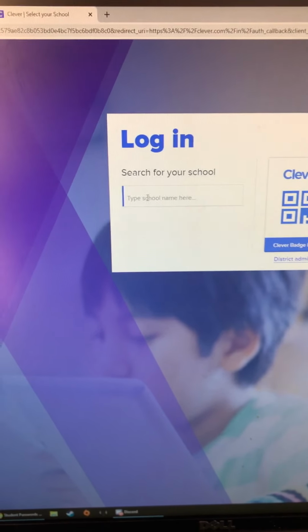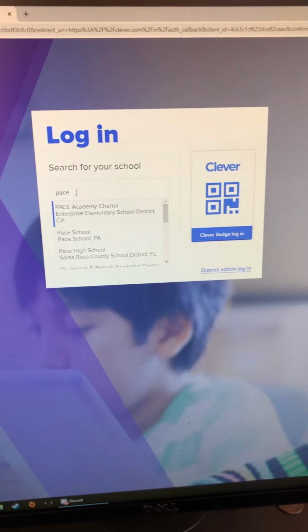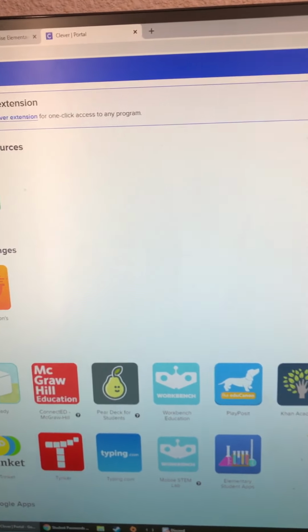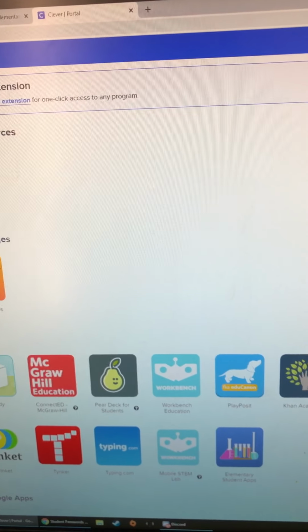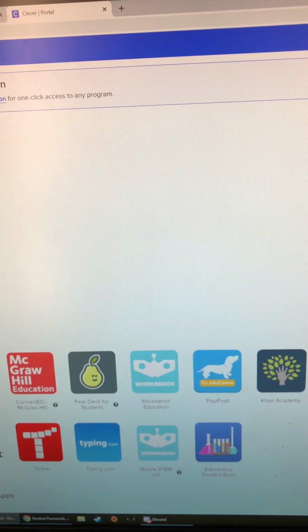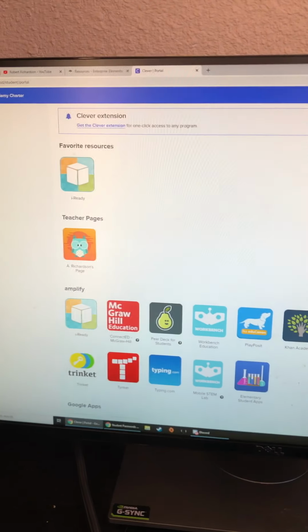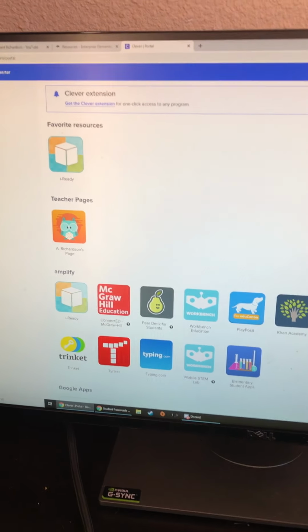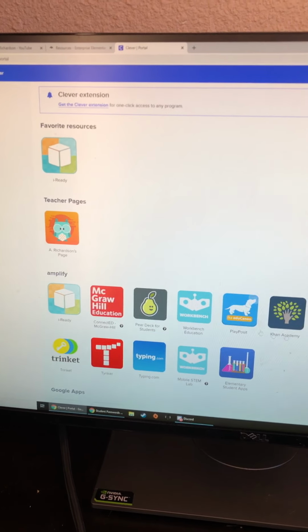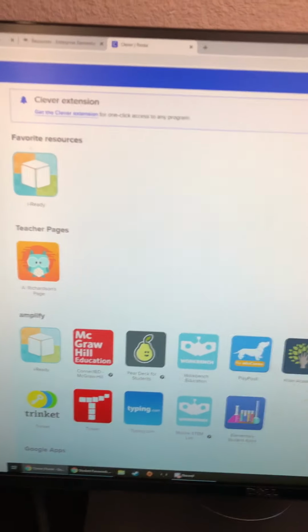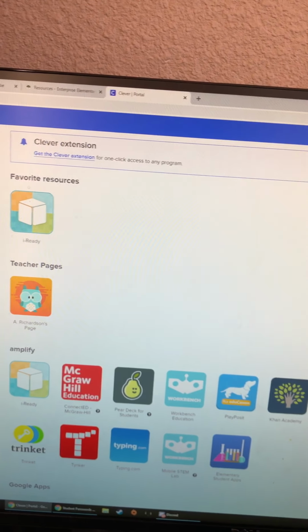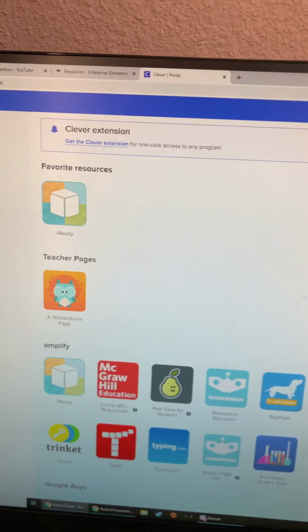I'm going to type in our school. I am PACE Academy Charter School. There we go. And I've already logged in as a student, but you're going to have to enter your kiddo's Google account. And once you do that, it should look like this. And like I said, I'm logged in as a student. This one is a first grade student, so yours might look different if your kiddo's in a different grade, but they should be pretty similar.